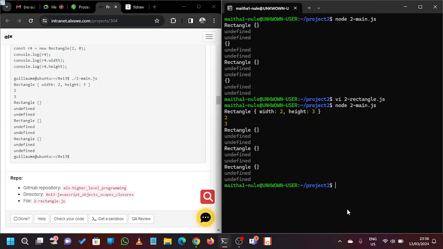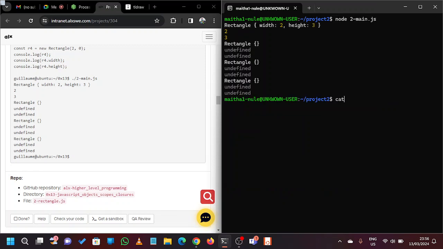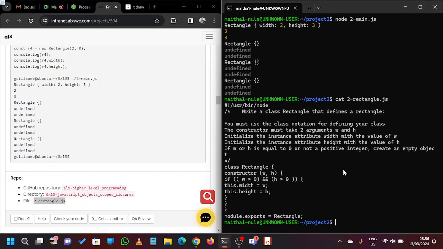So let me just clear this, and then I'll run it again and then cat the output here. So node, and then cat this file so that you can see. Okay, I hope everybody can see this. So you are not supposed to use and.